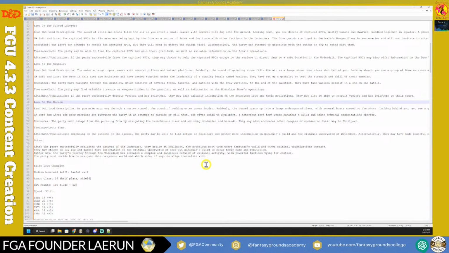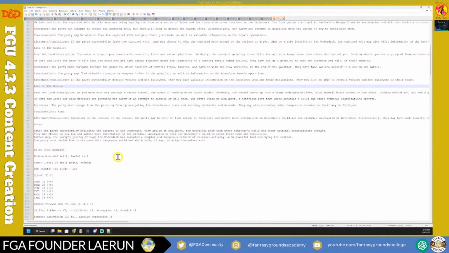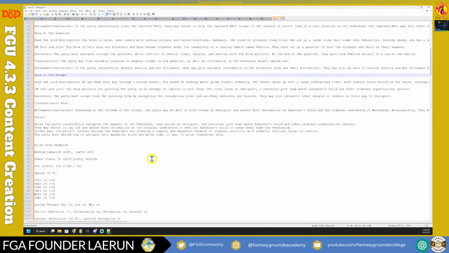So you can easily tie this into the new heist content or the Dragon Heist or whatever you like, or even the Dungeon of the Mad Mage. With powerful factions vying for control, there's a lot of underworld politics, that sort of thing. And then you have to decide how best to navigate through the dangerous world, if you want to do that, and whether to align yourselves with one of these factions.